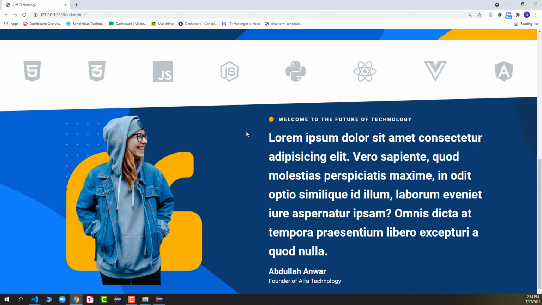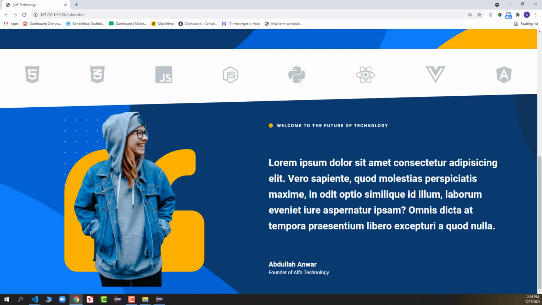That's how our about section will look like. In the about section we have a skills row along with the shape at the top and bottom. We have a small heading, we have a message of the author, then we have the name of the author and the post of the author, and then we have a beautiful image. So this is how we can design a professional looking about section by using only HTML and CSS.